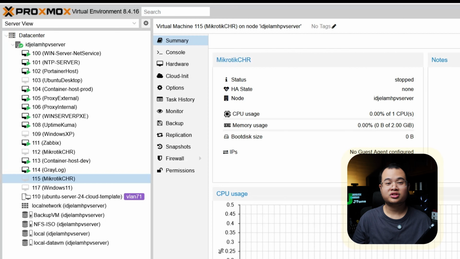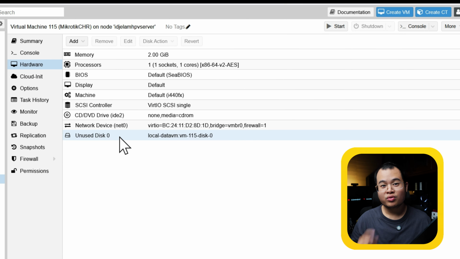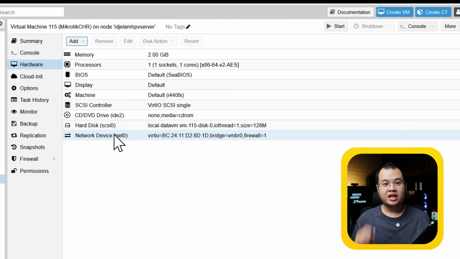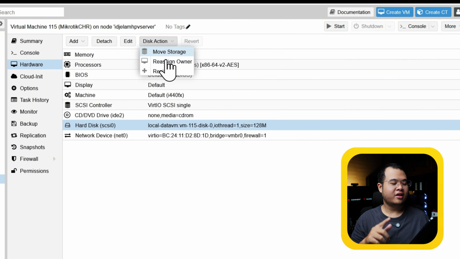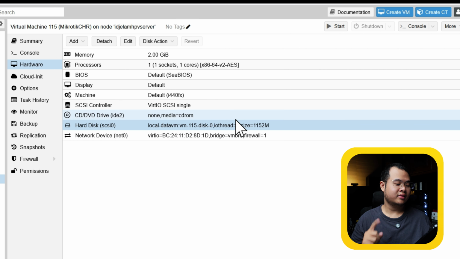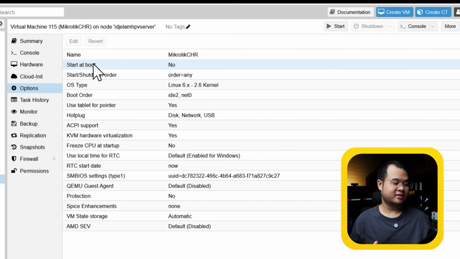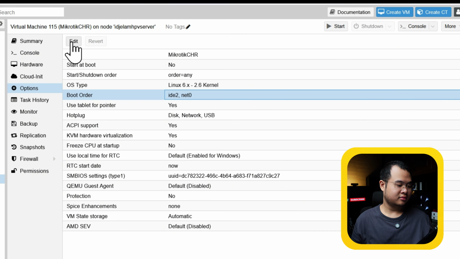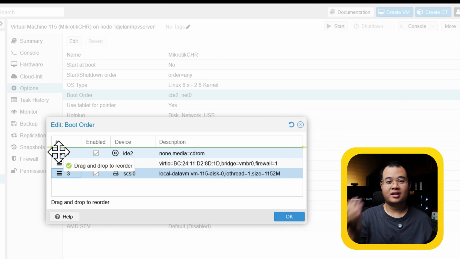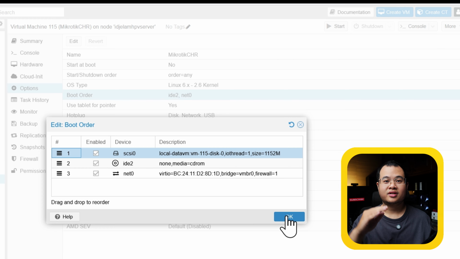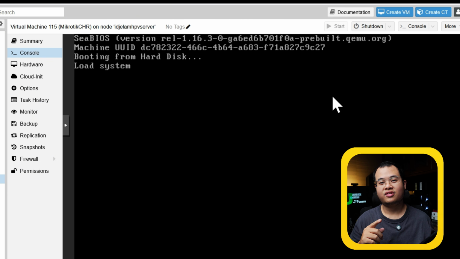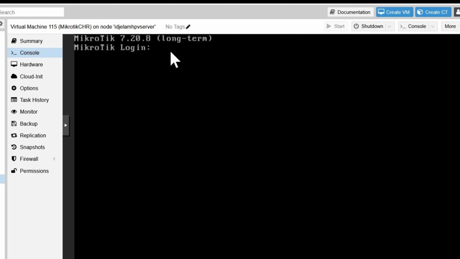Next, go to the hardware tab of the VM. You will see the unused disk. Click edit and add the disk. If you want more storage, you can also resize the disk. For example, I want to add 1 GB more capacity. And next, go to the options and configure the boot order. Set the imported disk as the first boot drive. And congrats, the VM is ready for you to use, guys.